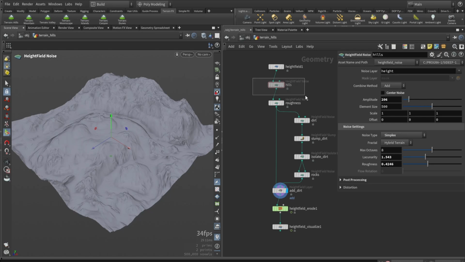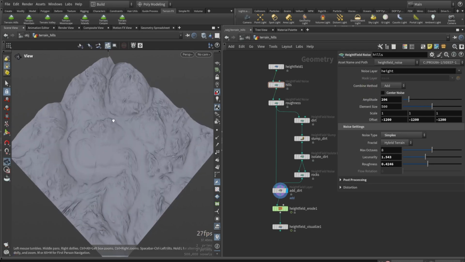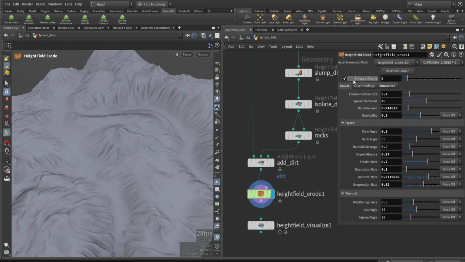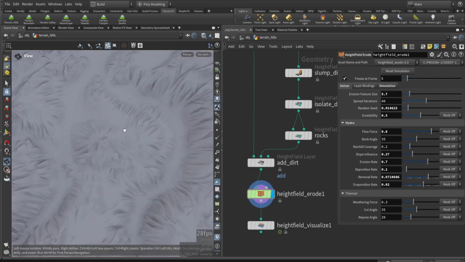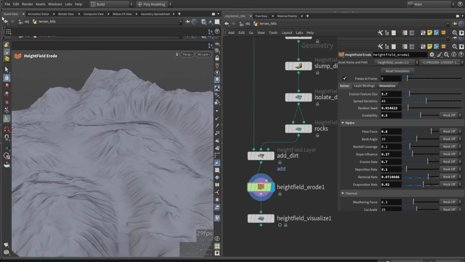We can go to the node hills and, for example, do some offsets that will make the terrain look a bit different than the defaults. And we can also go to the erode node and change these values so you can copy mine and force the frame and then reset and force an erosion simulation on top of that. So this will be the terrain that we will be working on.